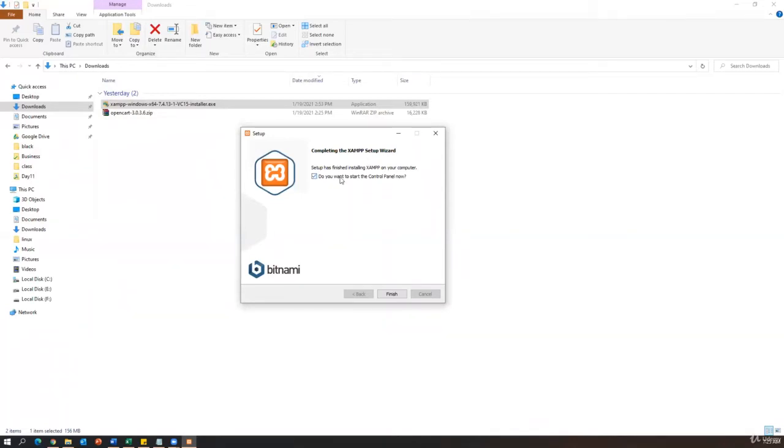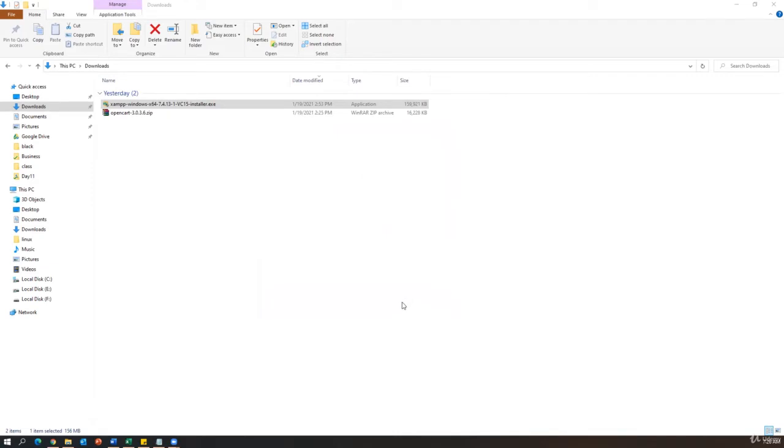It is asking, do you want to start the control panel now? If I select this box, by default, your control panel will appear. Or if you don't want that, you can uncheck it and finish, and then you have to open the control panel manually. Manually, how to open? For example, I'm just unchecking this for now. I say finish. So now XAMPP is successfully installed.